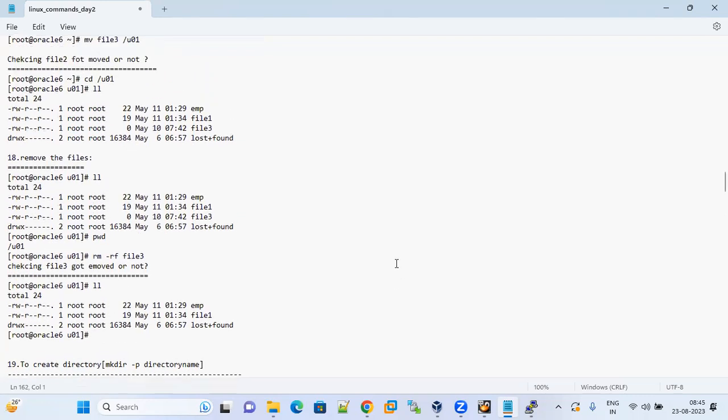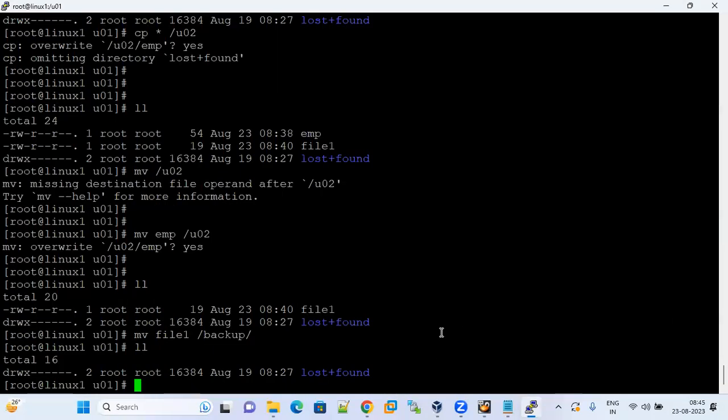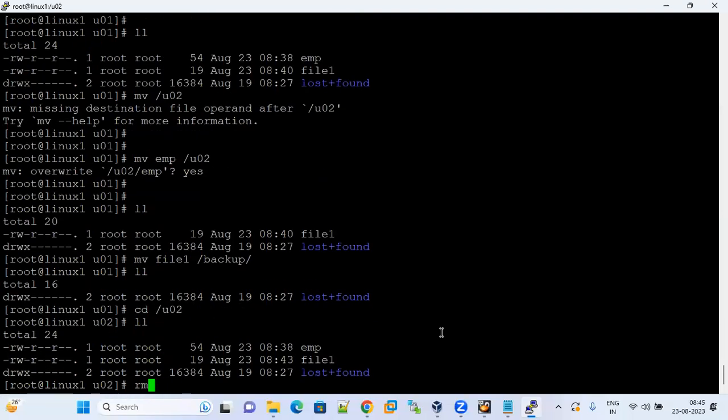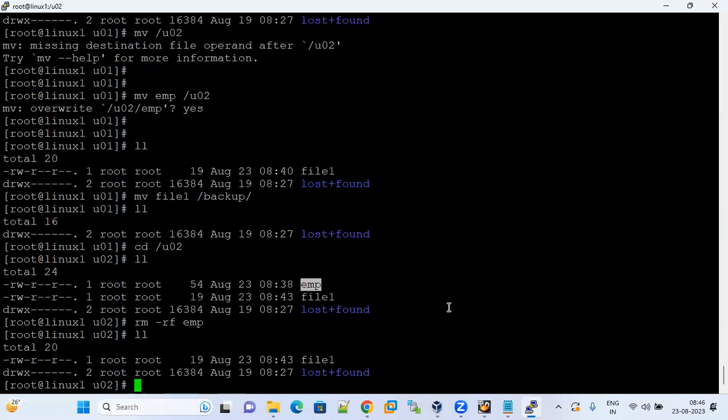Next, how to remove the files? Let me go to /u02. rm means remove. To remove files or directories, we can use the rm command. rm -rf emp. I want to remove the emp file. Yes, it's removed. There is no emp file.